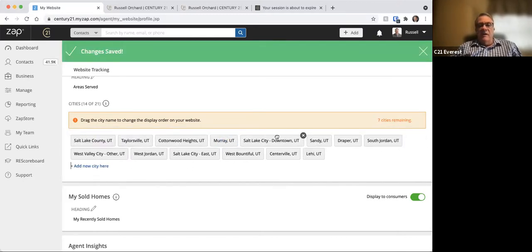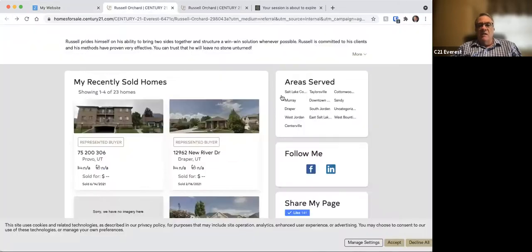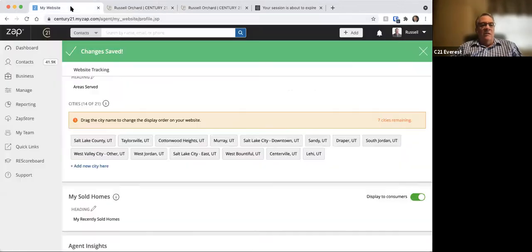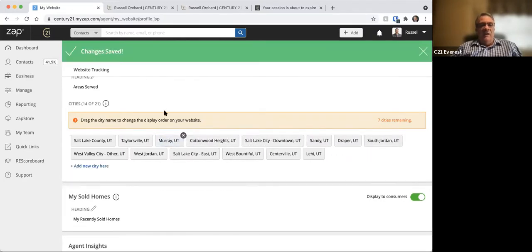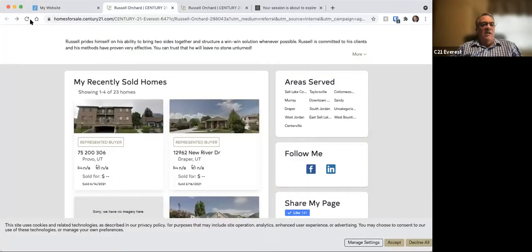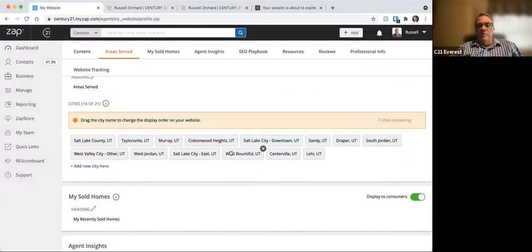Once they're in there, you can decide the order that you want them to show up. Right here, you can see it's got Salt Lake County, Taylorsville, Cottonwood Heights. Whatever order you want them to show in, I can just drag and drop. Then if I go back over to this page and refresh, it's now changed it and put Murray here. So whatever order you want it to show up is what you're going to put them in here.